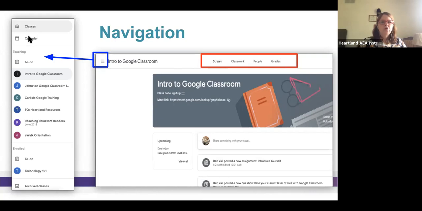You can go to calendar, which I'll go into more detail, but there is one calendar associated with each class, so I can navigate that way. I can also choose a class, go from Intro to Google Classroom over to Heartland Resources. So that's just quickly how to navigate.